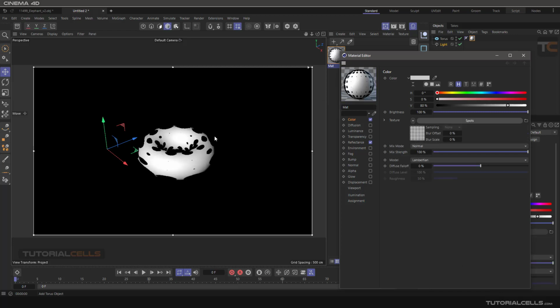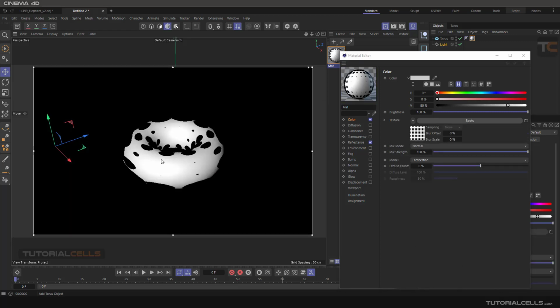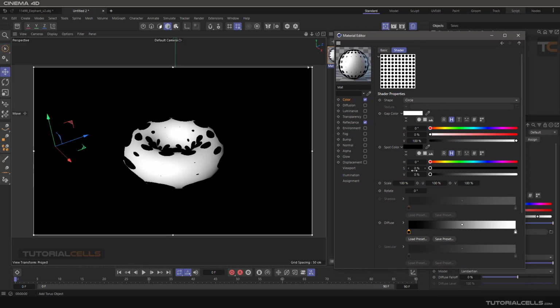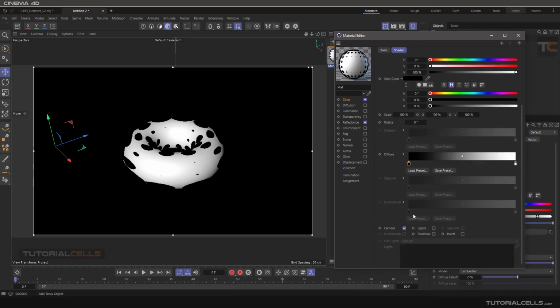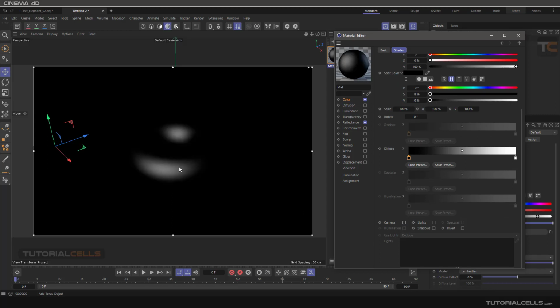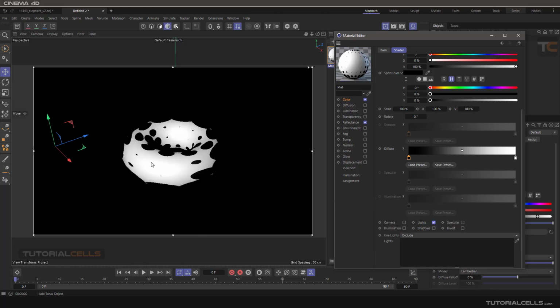It gives a simple spot to the object based on the camera diffuse, and the settings are exactly like the other Sketch and Toon shaders. For example, from here, if you don't want to use camera, you can use specular and diffuse. For example, I want to receive my changing of the Sketch and Toon shader with the lights that I created here. Now you can see it's based on the lights.